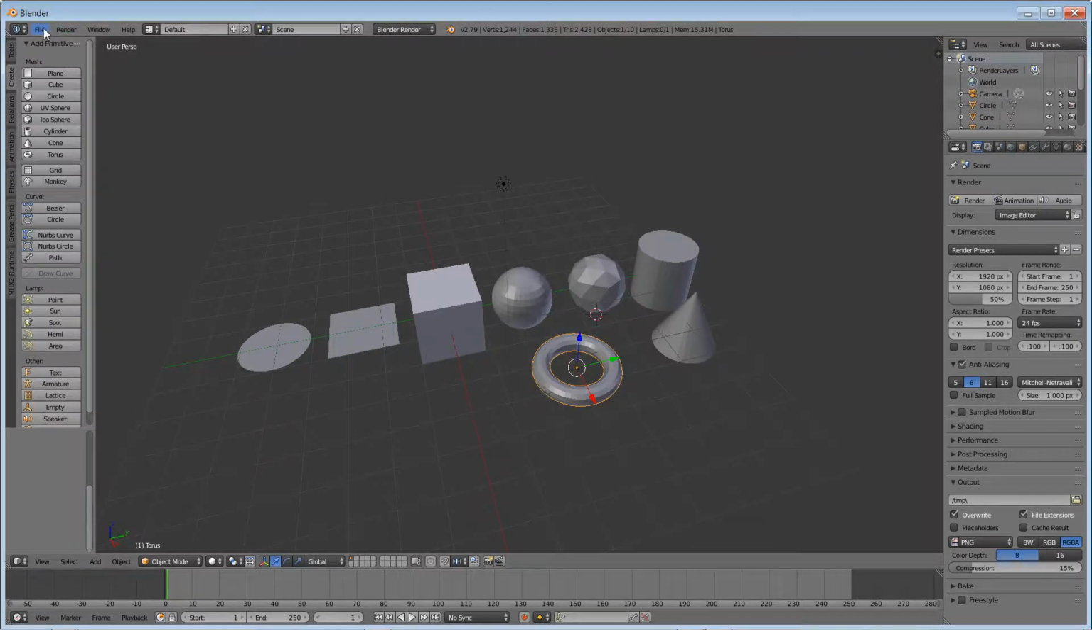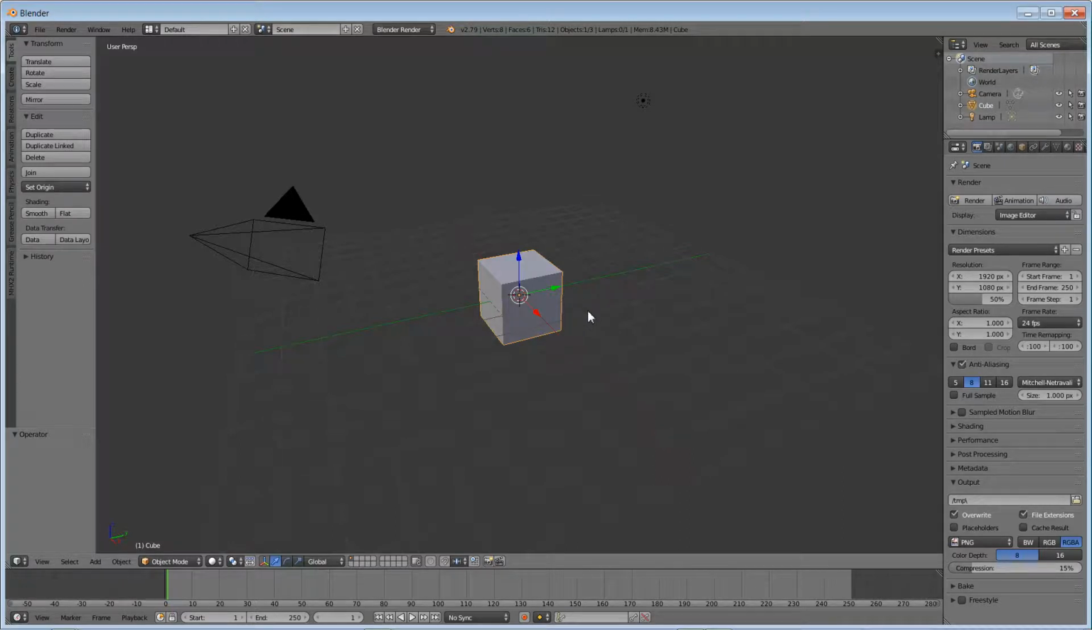Right, so we start a new file. Now, by default, we are greeted with a cube in Blender. From there, you can actually change the size of your cube by using the same transformation properties that we went through before: your translate, scale, and rotate.